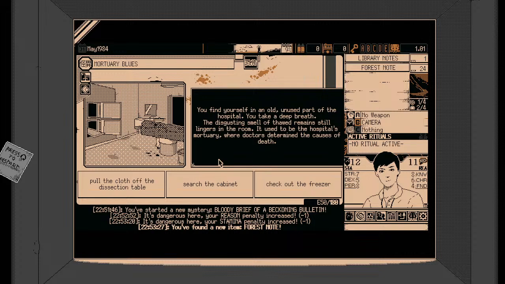You find yourself in an old, unused part of the hospital. You take a deep breath. The disgusting smell of thawed remains still lingers in the room. It used to be the hospital's mortuary, where doctors determined the causes of death. Pull the cloth off the dissection table, search the cabinet, or check out the freezer. I don't want to do any of these things.